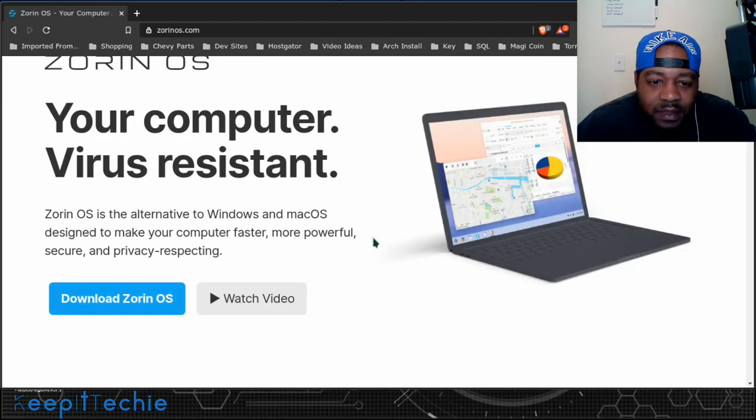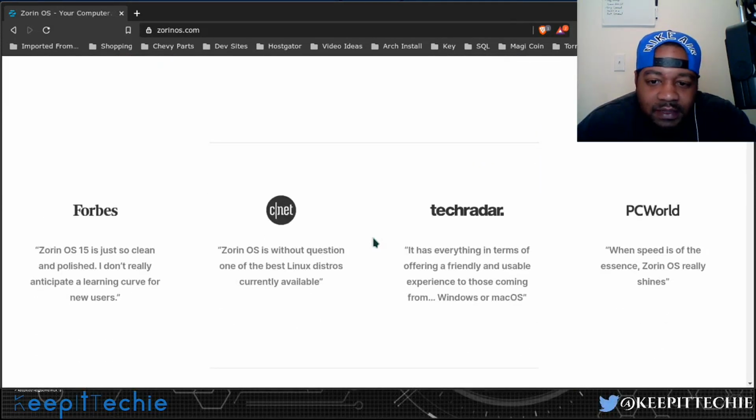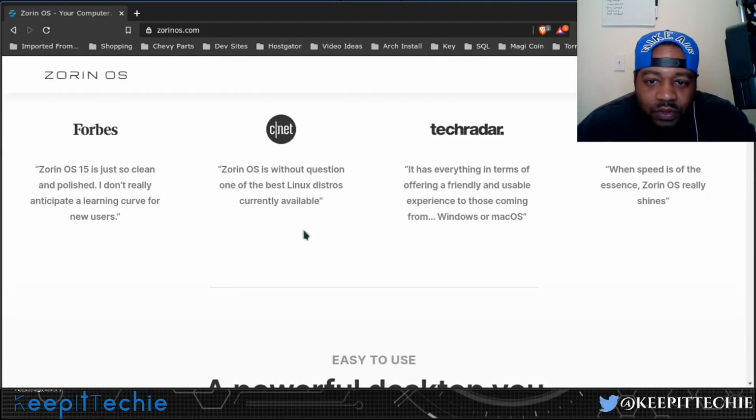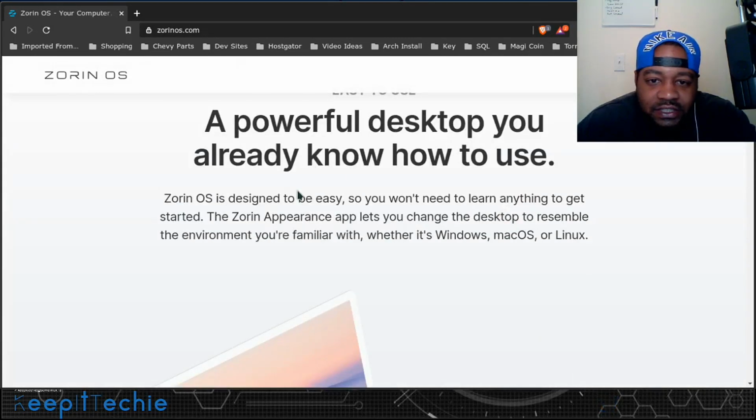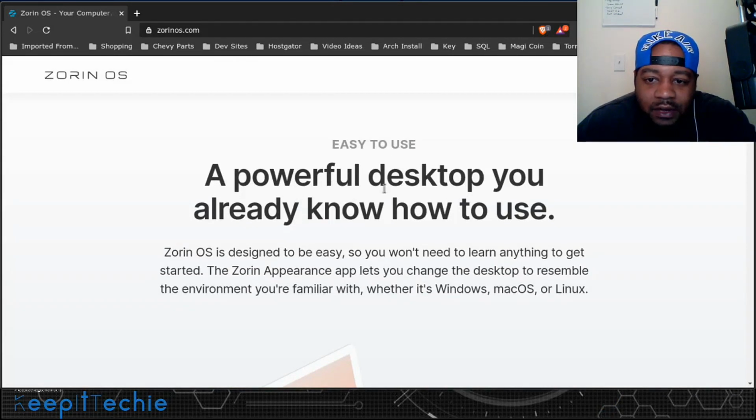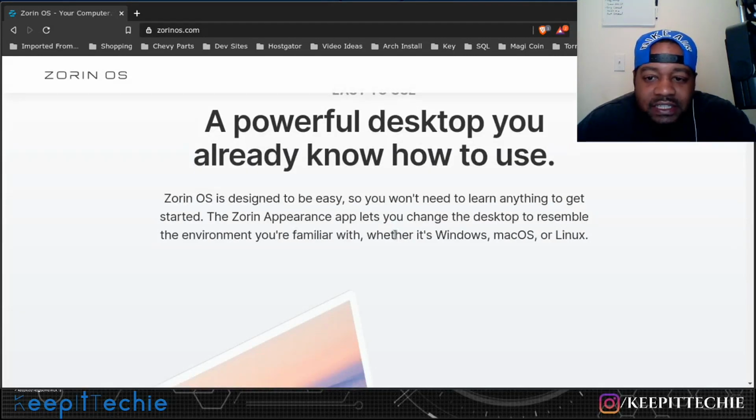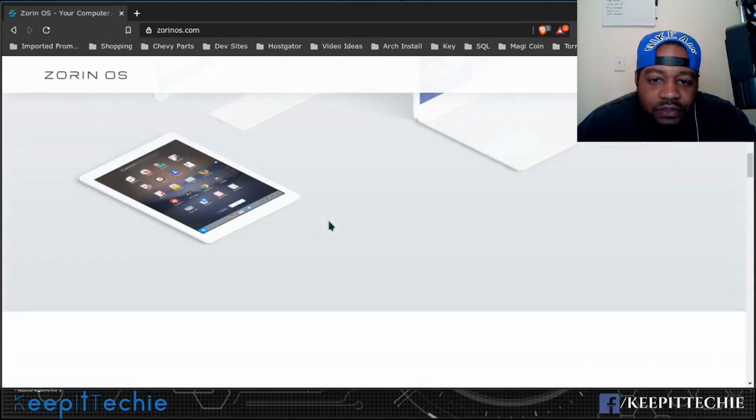This is the download button, but I want to go through and just read a little bit about the page. Here are some of the reviews from Forbes, CNET, Tech Radar, and PC World. And just go down a little bit. It says easy to use, a powerful desktop you already know how to use. Zorin OS is designed to be easy, so you don't need to learn anything to get started. The Zorin Appearance app lets you change the desktop to resemble the environment you're familiar with, whether it's Windows, Mac OS, or another Linux distro. So let's just scroll down a little bit.